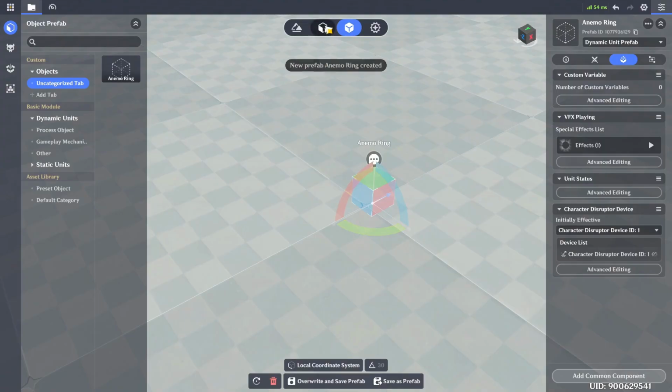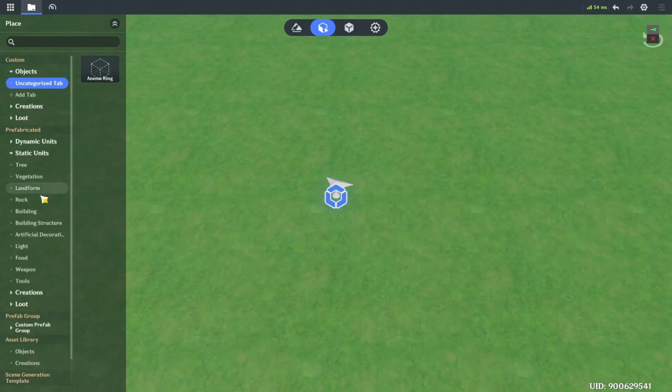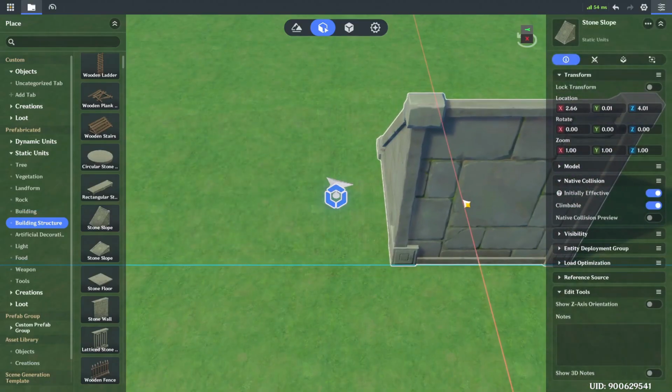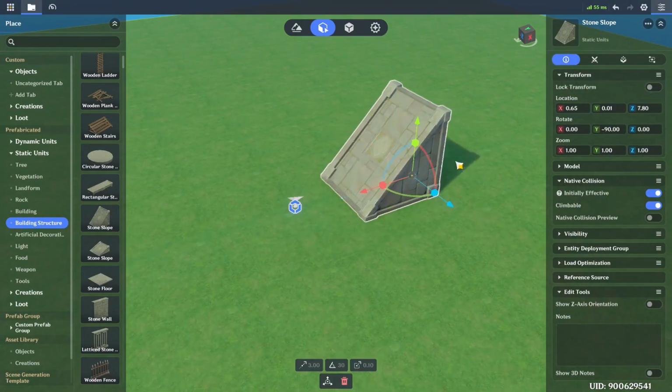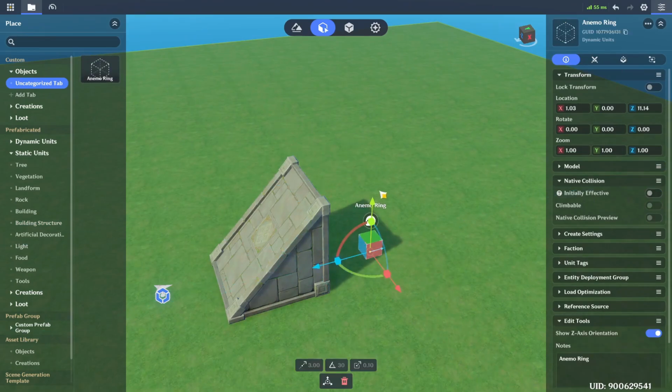Next, we'll be configuring the stage with prefabs and entities to play with. This is up to your own preference. From the static units and under the building structure selection, I'll drag out our slope structure. Next, to utilize the prefab we created, it'll be under the custom objects above. We didn't create a specific tab for it, so it'll be in the default and categorize tab. Drag it out to place it onto the stage.